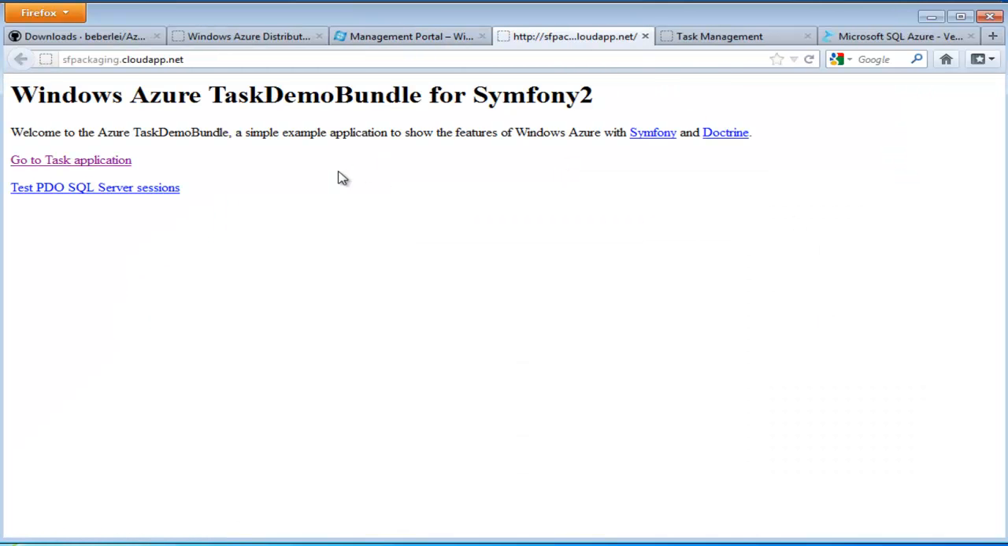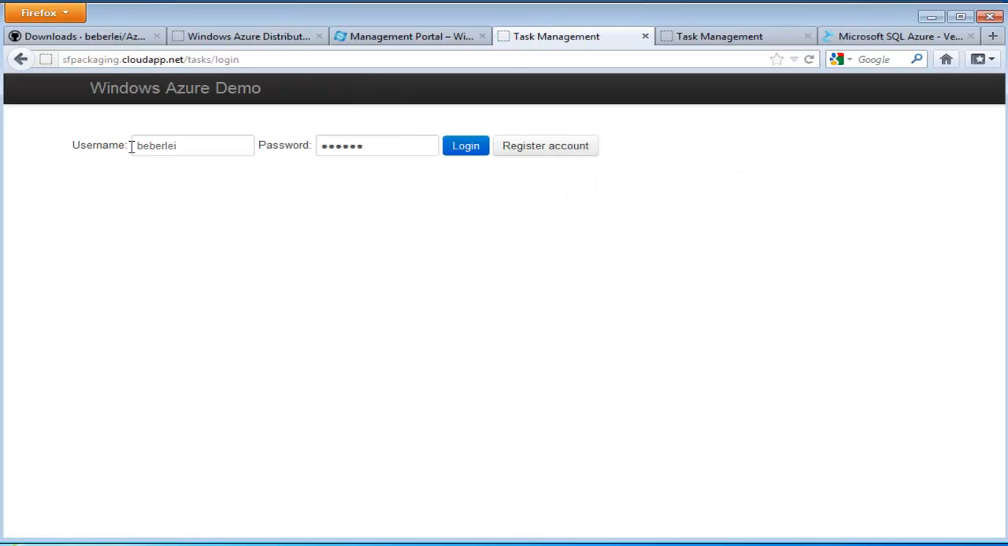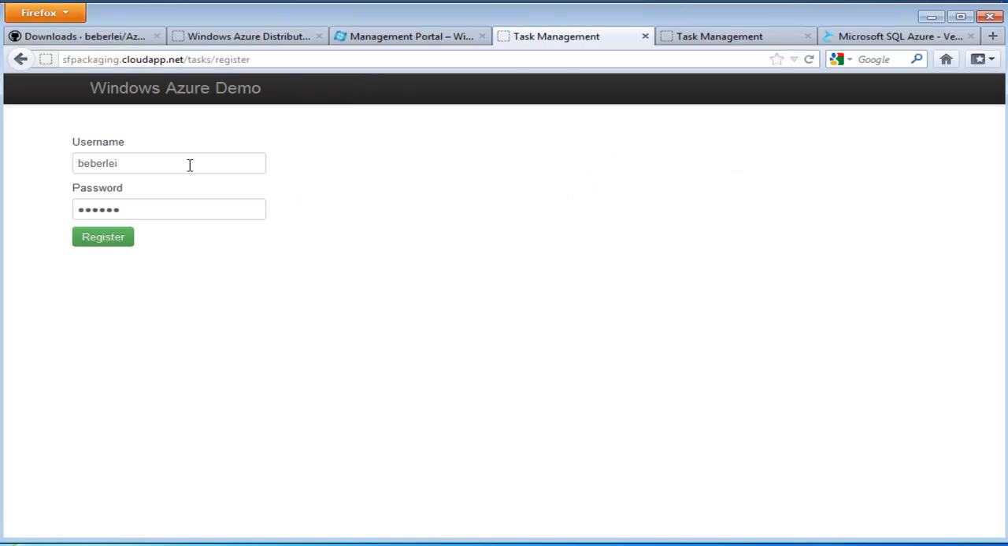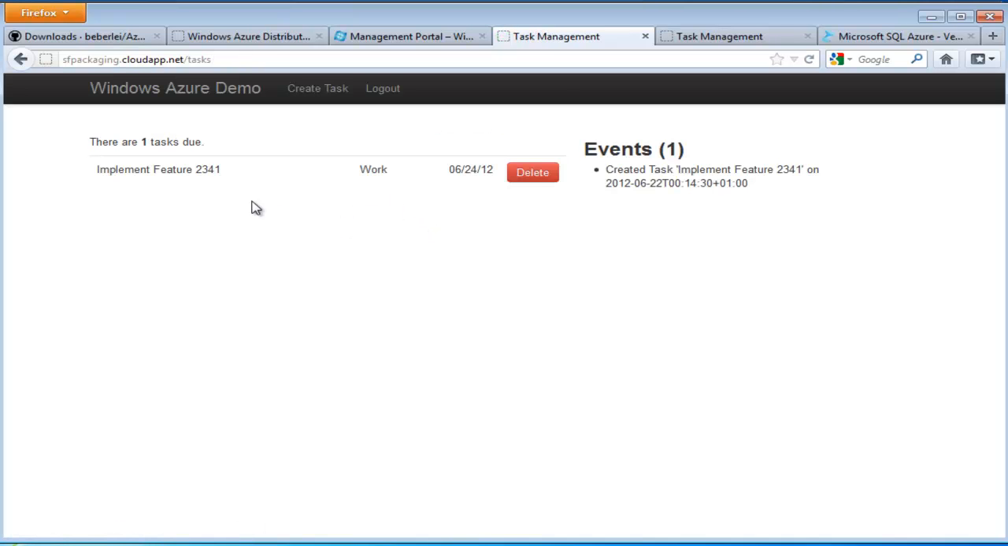In my case, you already see the deployed application, and you can click on the link to visit this application. The demo application is a simple task application where you can create tasks and delete them and see an event log of what's happened with all the tasks that you have. You can register your own account and then log in with the account into the application.